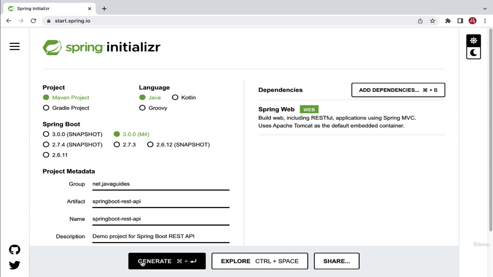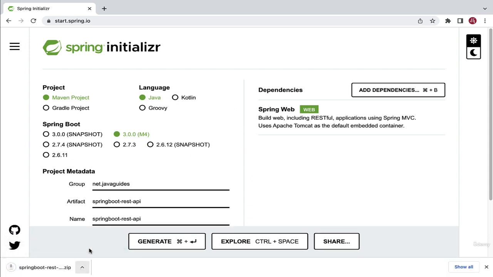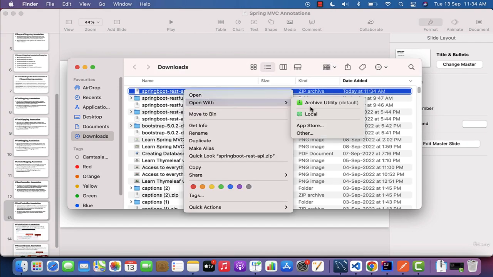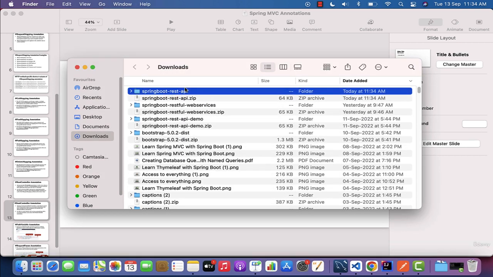Next, let's click on the generate button to generate this Spring Boot project as a zip file on the local machine. You can see here our Spring Boot application is downloaded as a zip file. Next, let's open it in a folder and unzip this folder. Alright, now we have the Spring Boot REST API project in place. Next, we are going to import this project in IntelliJ IDEA.